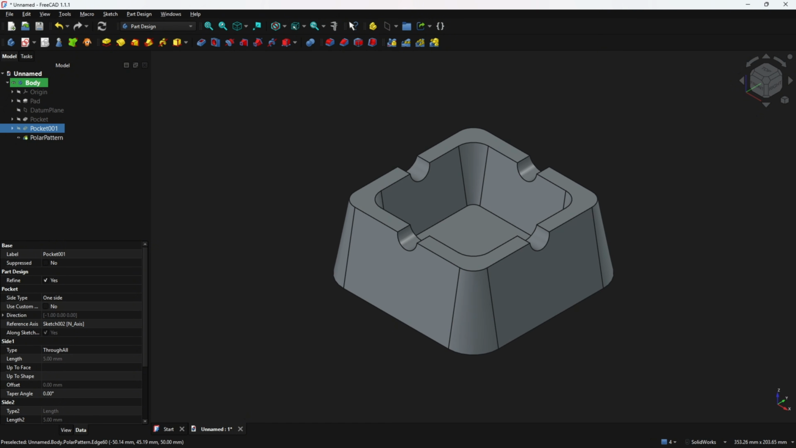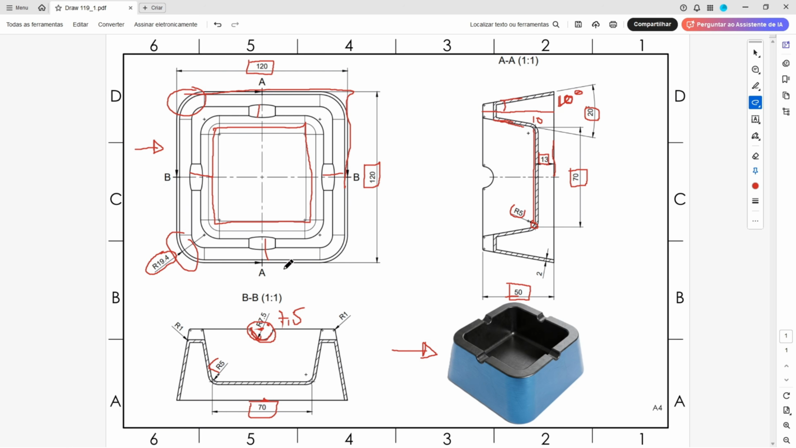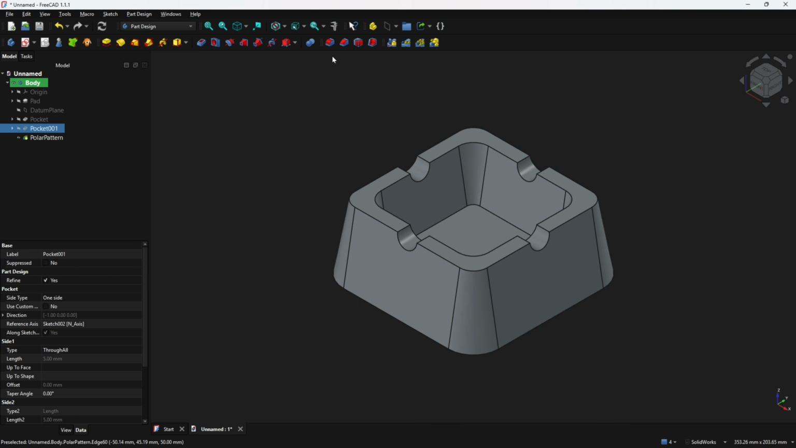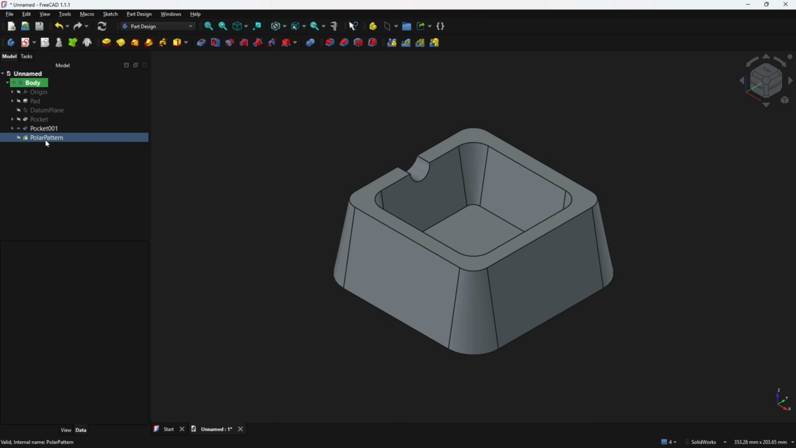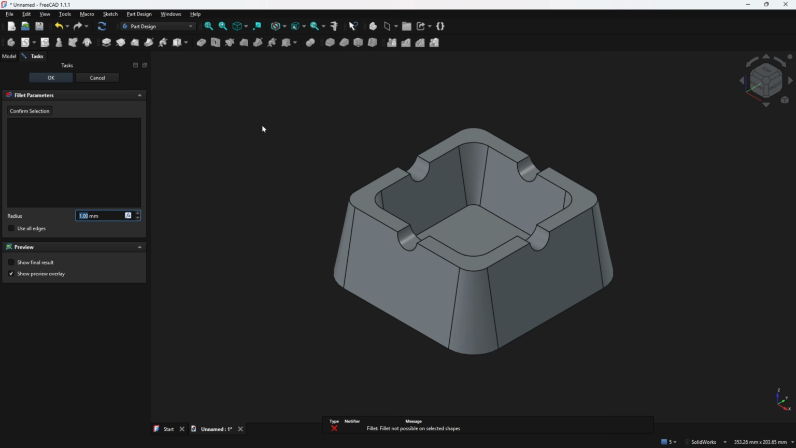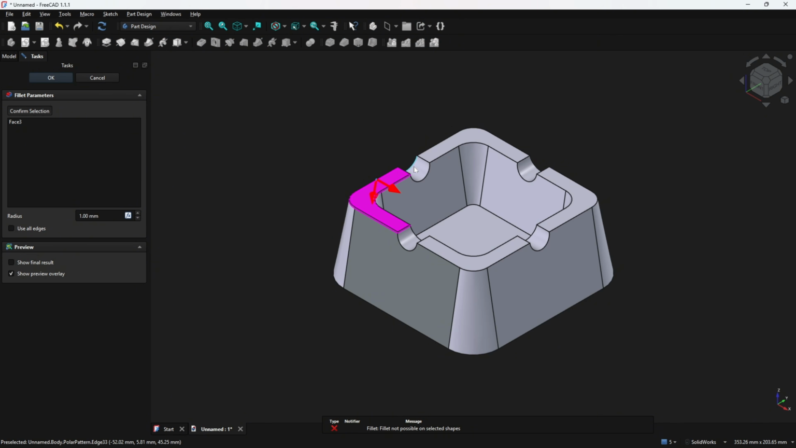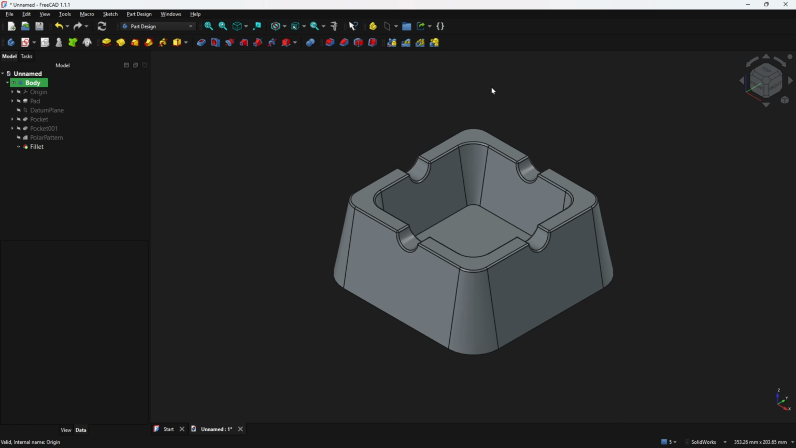And now we will make the fillets in this sketch. The fillet here in the top face is 1 millimeter. So go to fillet, select it, go to fillet, and here select all the top faces here. And the radius 1 millimeter and press OK. We made this one.